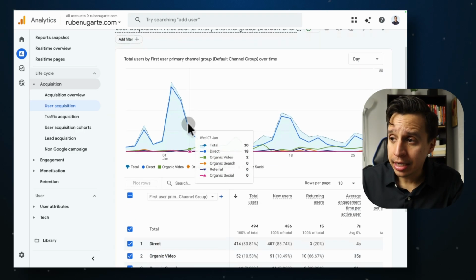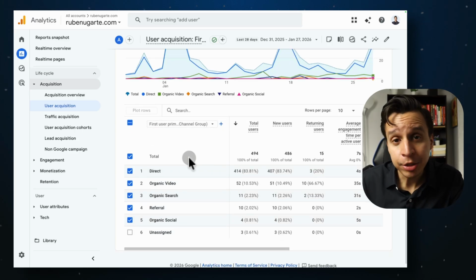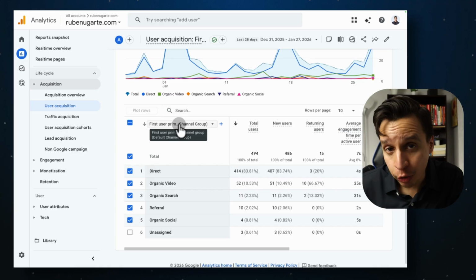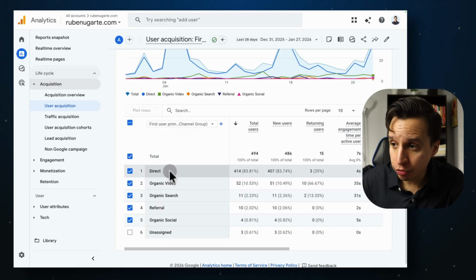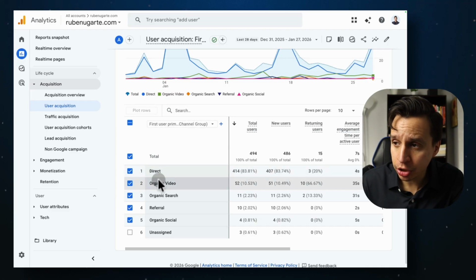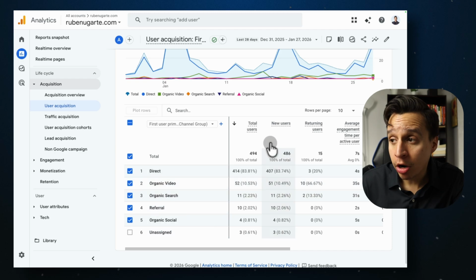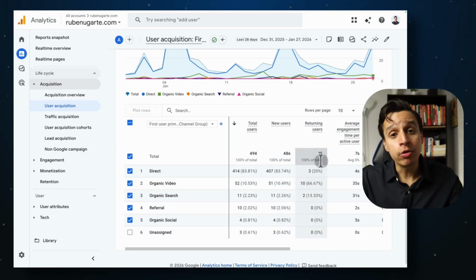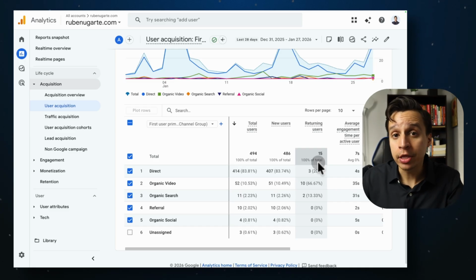In here, the main thing I want you to remember is that you have dimensions and you have metrics. Dimensions are basically any kind of strings, words, phrases. For example, we have the channel groups like direct, organic video, organic search, and those are the dimensions. And then metrics are the numbers: users, new users, returning users. And in Google Analytics, you're always doing some kind of combination of dimension with metrics.